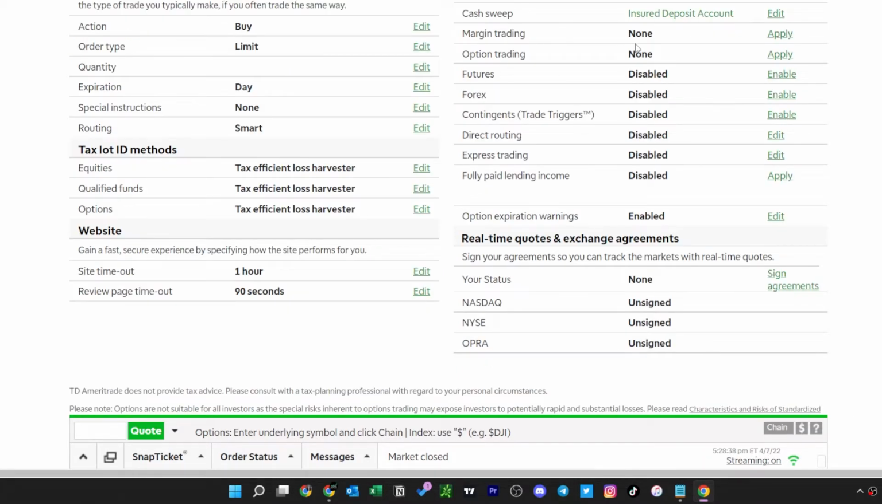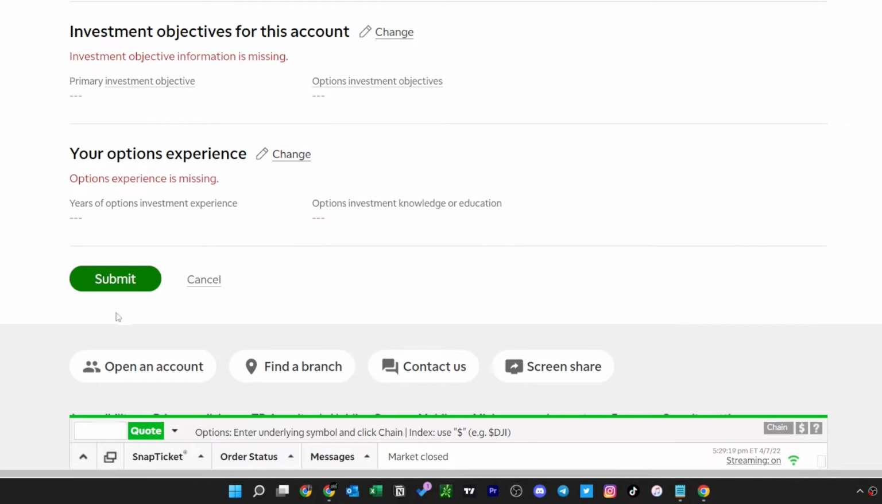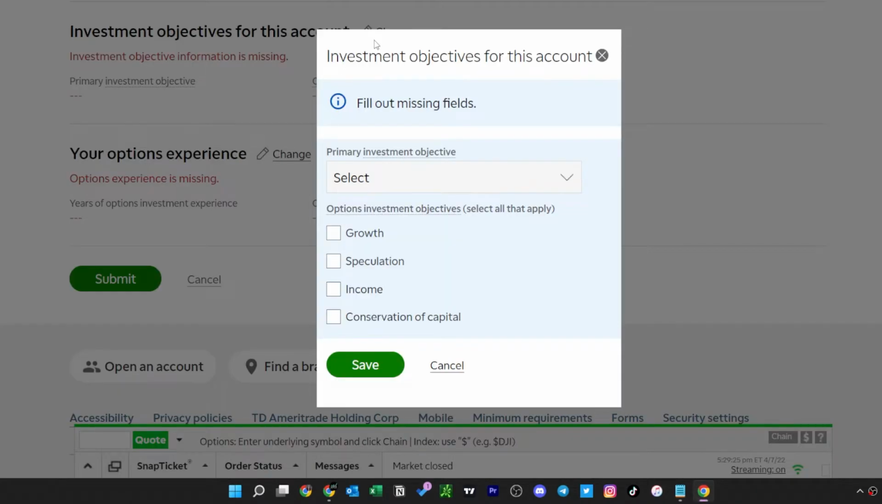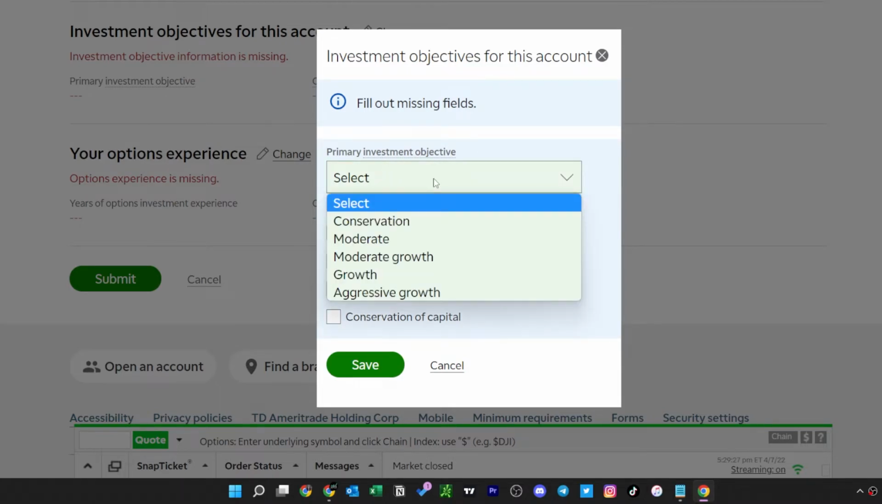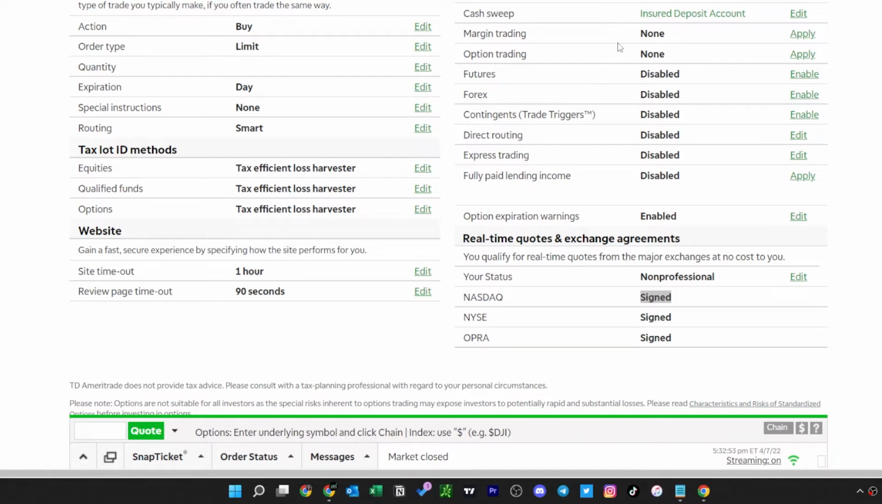We will make sure that we have option trading enabled, so we'll go in at the very bottom of that page that you get to, and there will be these two options here, and so just answer these honestly. You're going to want to put whatever you are.